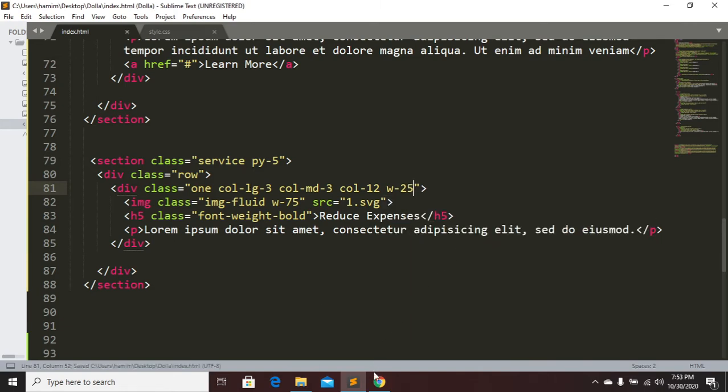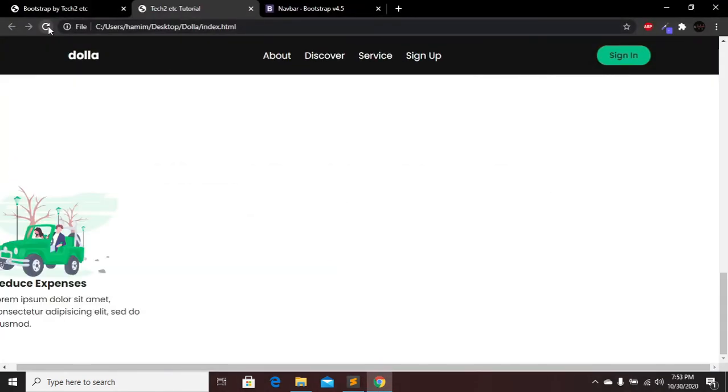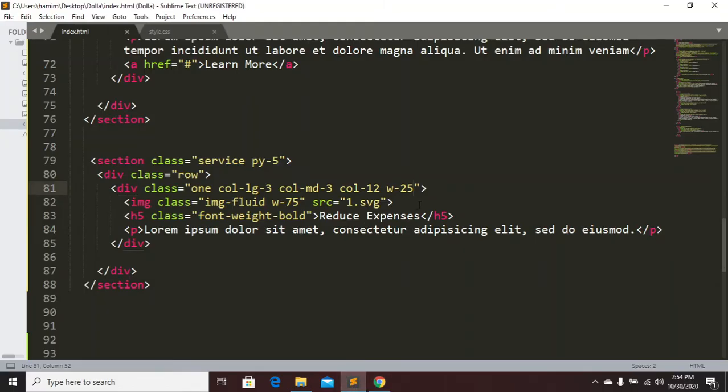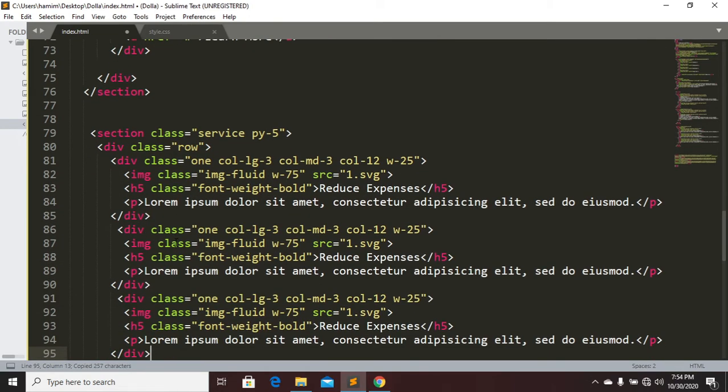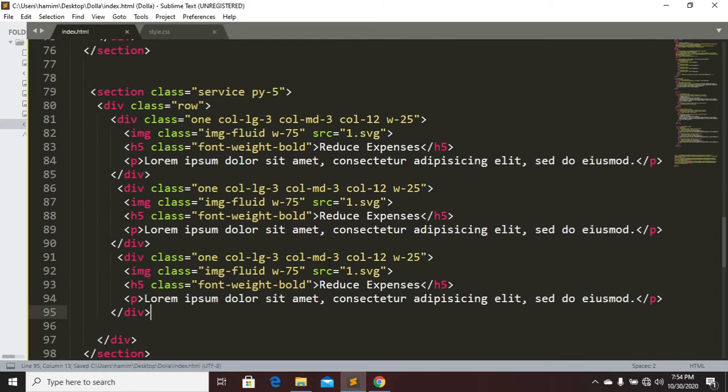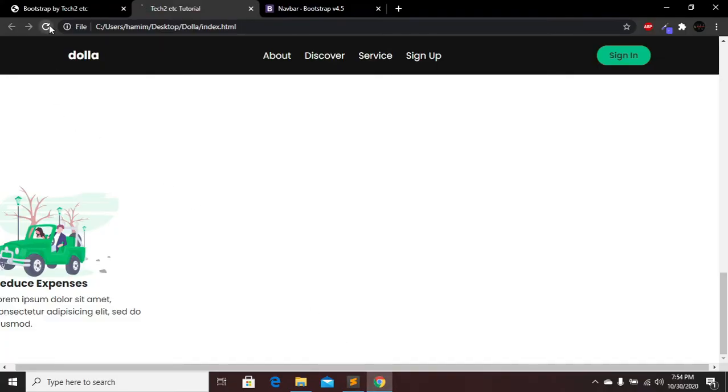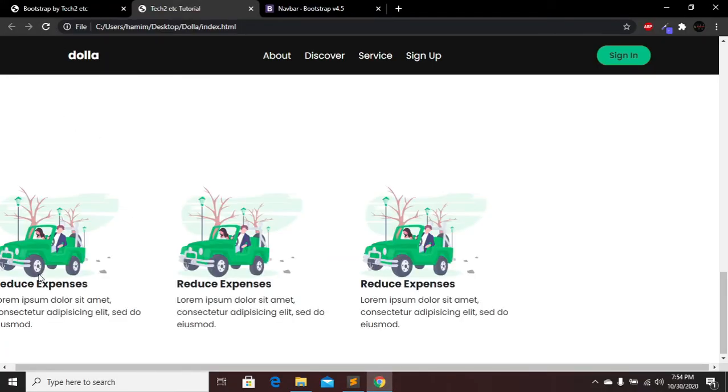That's enough. Save, go our website and refresh. So yeah, here you can see that now this is taking 25% of width, and here you can see that we have our image here, our heading and our paragraph here. So let's go to our HTML. So I will just copy this part and paste it 2 more time for our 3 cards. Now save and go to our website and refresh. So now here you can see that we have our 3 card.